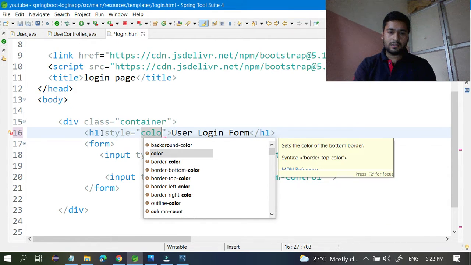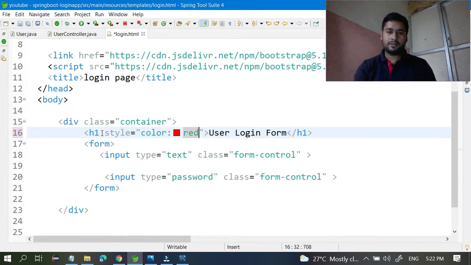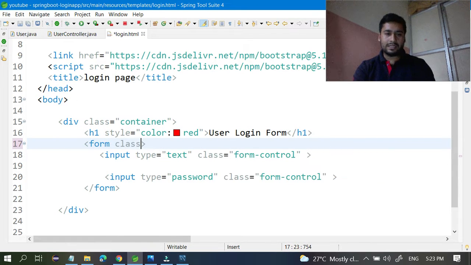Color red. You have to make the form a little bit small, so you can write one class, col, and you can make it small, you can write col equal to 5. If you write like that, it will become a little bit small. If you refresh it, you can see the login form has become a little bit smaller.